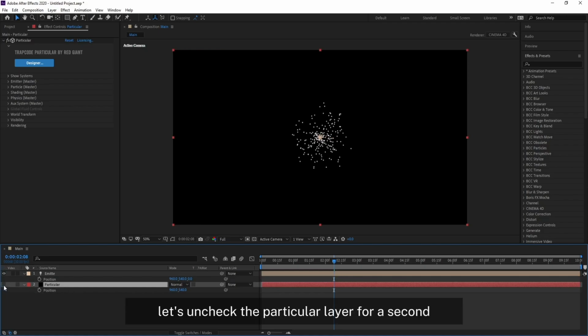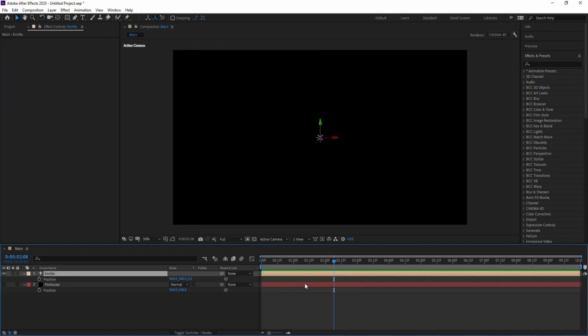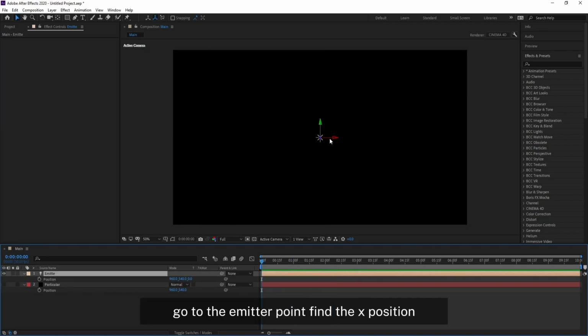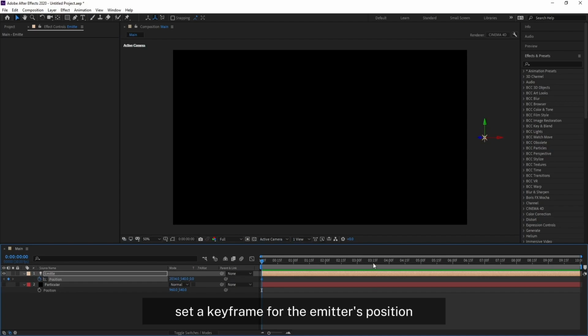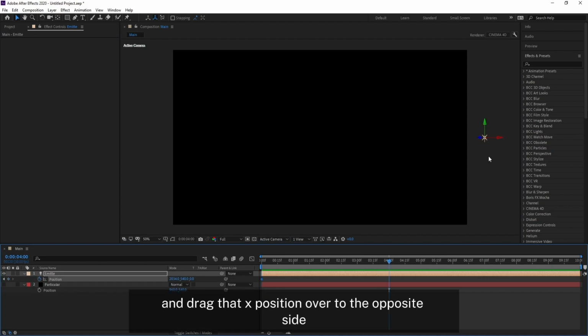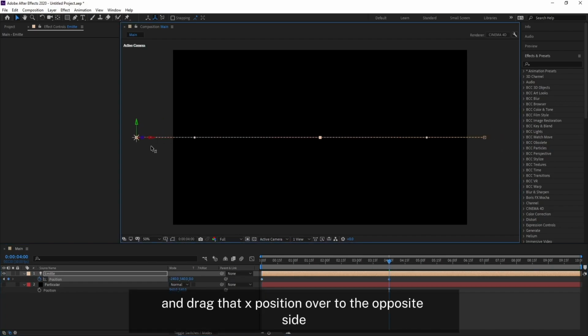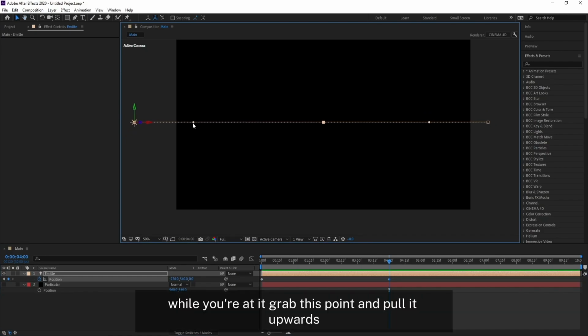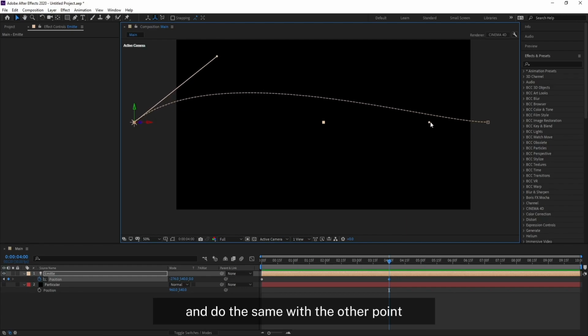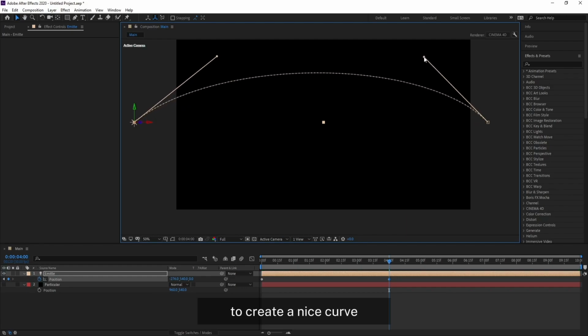Let's uncheck the particular layer for a second. Go to the emitter point, find the X position and drag it way off to the side of our scene. Set a keyframe for the emitter's position and drag that X position over to the opposite side. While you're at it, grab this point and pull it upwards. And do the same with the other point to create a nice curve.